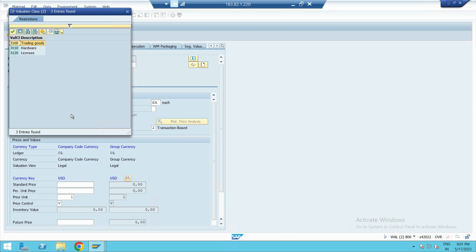Material type, in material type there is something called account category reference. Account category reference is attached to valuation class. Valuation class is attached to GL account number. So from there it is coming. Okay. So 3000 is attached to raw material, not the trading goods. We are dealing with trading goods.